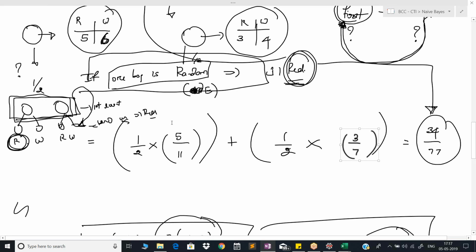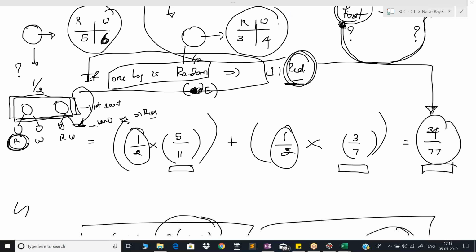That's okay, but they don't come together. You're not picking from both the bags. You're picking only from a single bag, right? So choosing any one of the bags is going to have a 50% probability. So 50% of 5 by 11 plus 50% of 3 by 7 will become the final probability of you picking up a red color ball. So using the first level information, you're calculating the second level information.